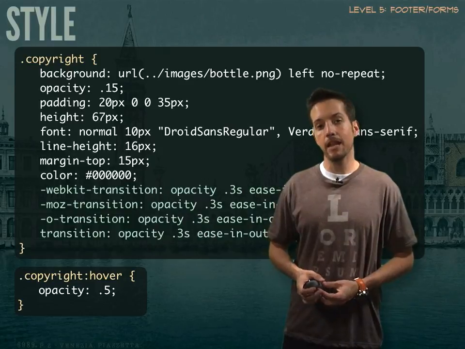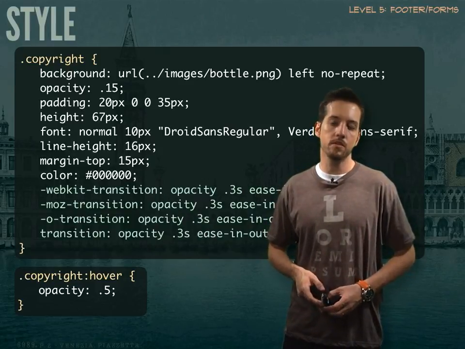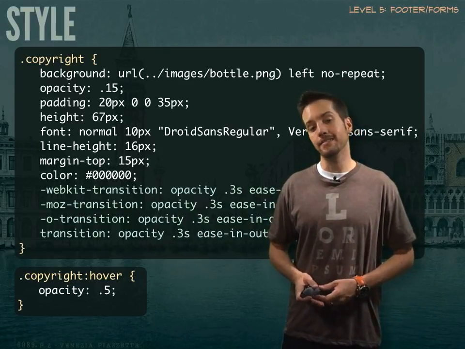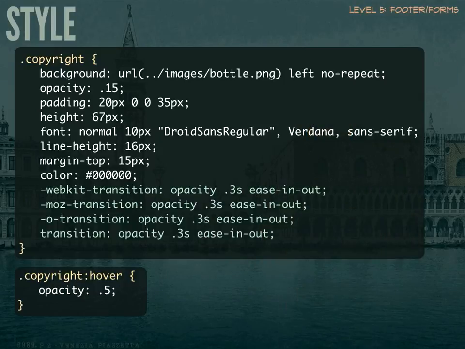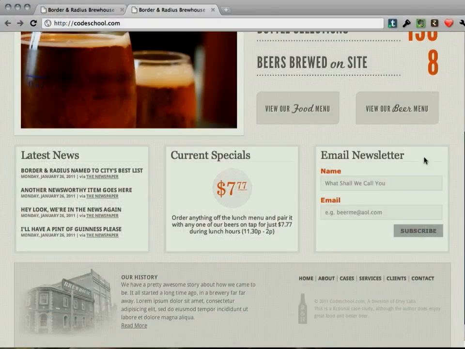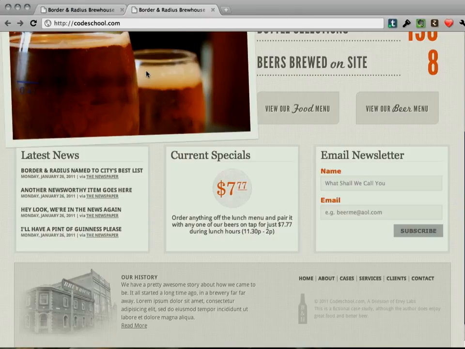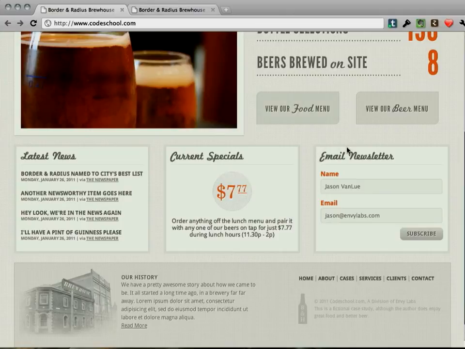So ready to take a look at how all this fits together in the browser? Alright, let's head on over to Border and Radius and check it out. Let's first take a look at our newsletter sign-up form. Here's a look at what this would look like if we didn't use some of our new CSS3 properties. Once again, it's usable, but it's a bit boring and bland. By adding CSS3 properties, we get a form that looks like this. Rounded corners, native placeholder text, and a button with gradients and rounded corners, all in CSS3.